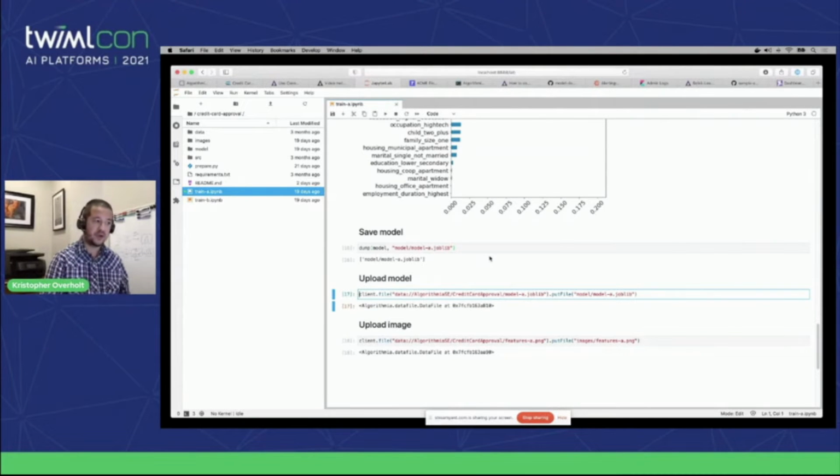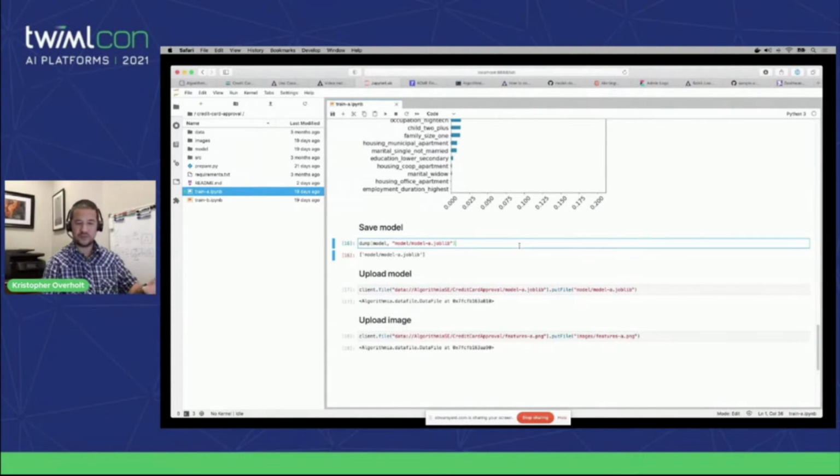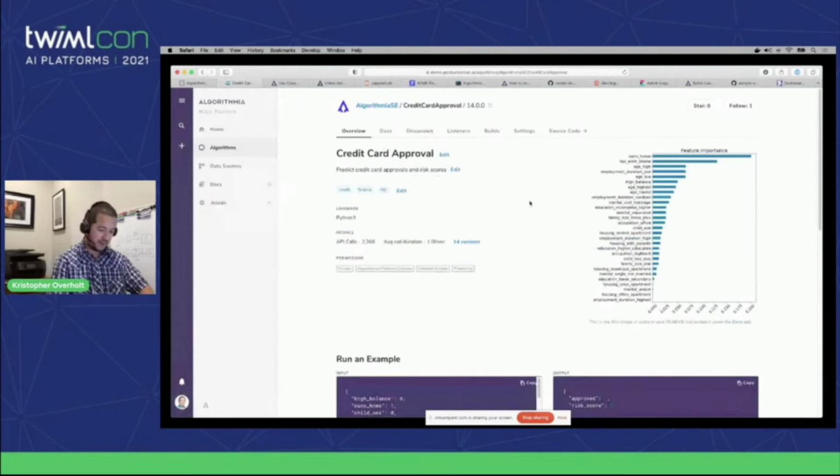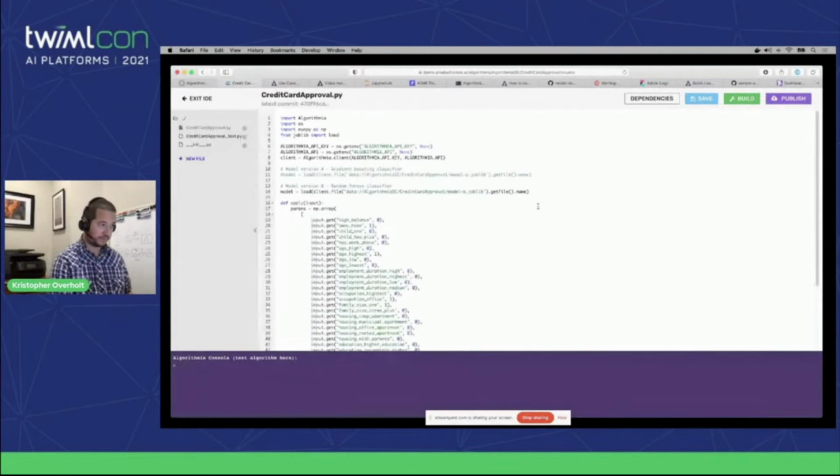So we're done with the notebook, and as you can see, there's flexible ways to do everything in the notebook, even creating an algorithm and publishing it. But just for the sake of simplicity, I'll show those explicitly here. So if we go back to our credit card model, let's look at the source code and see what's actually going on in this algorithm.